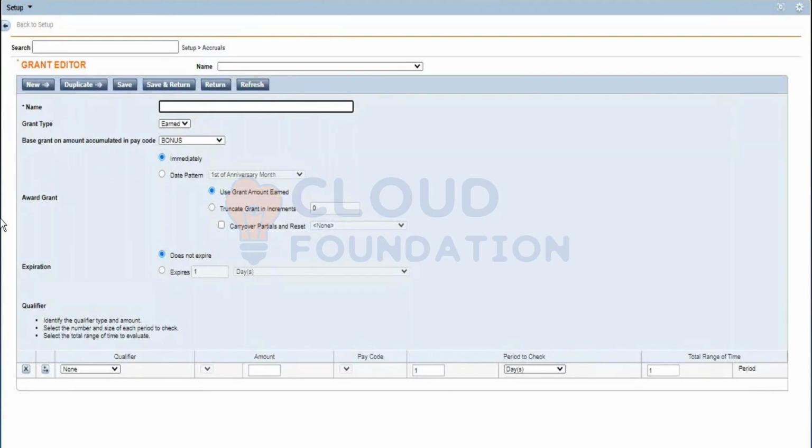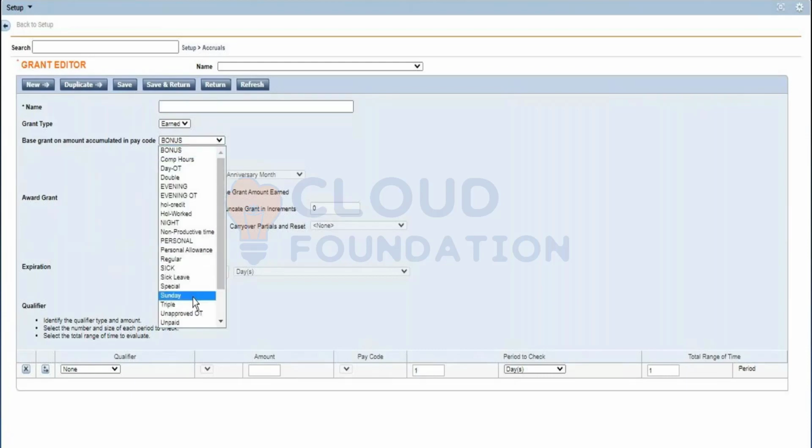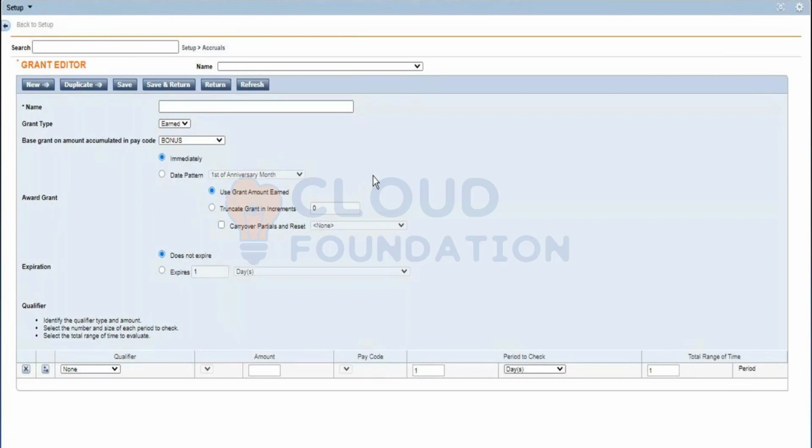In this type of grant, we will be choosing what pay codes are going to have the amount of time or money that's accrued. Like, do we want to do compensation hours, or do we want to check the vacation? You can base the grant on the amount accumulated in the pay code. When you're defining an earned grant, you have to select a pay code that counts towards the earnings. You can select either a pay code or a combination pay code from this drop down list. This drop down list is going to select all your pay codes from the pay policies that you created, not from your accrual codes.